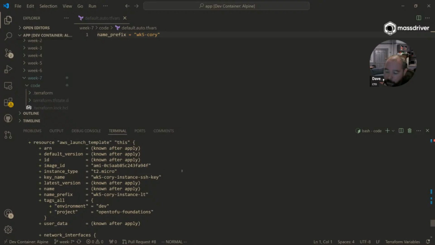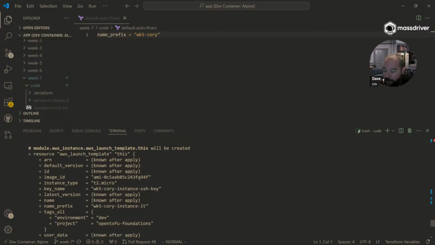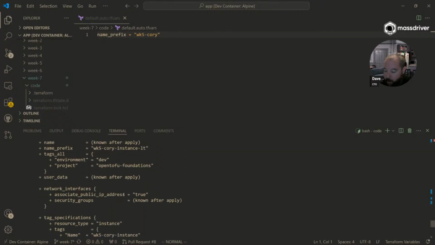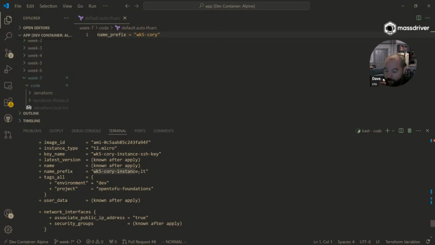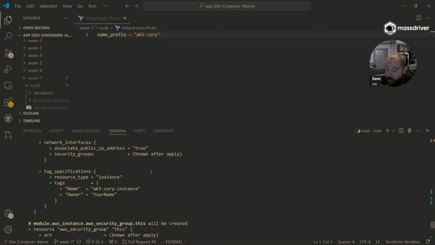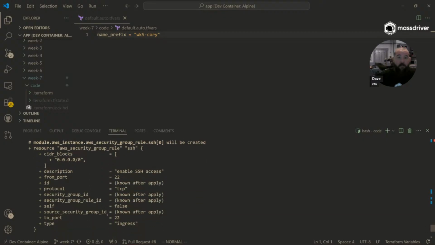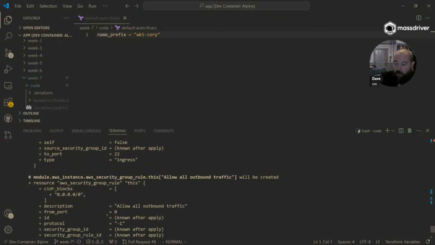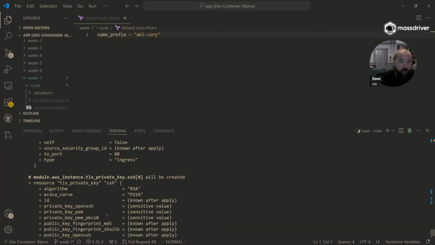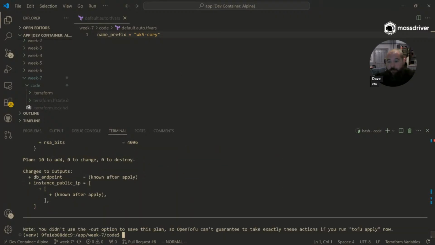But looking through our plan, we're going to notice that we have some problems, right? One, look at our naming. Week 5 query instance LT, right? All of these naming conventions will cause OpenTofu to fail when we actually apply it, right? So we need some way of passing different variables into our OpenTofu.